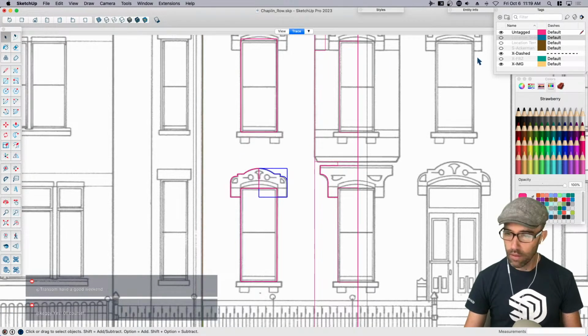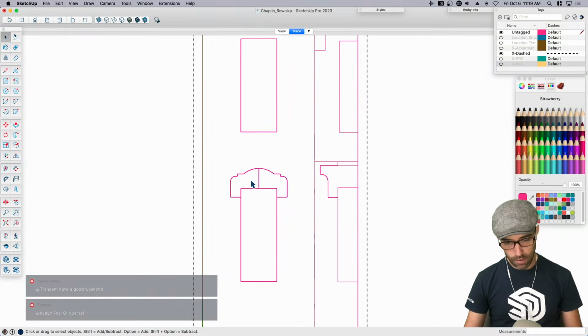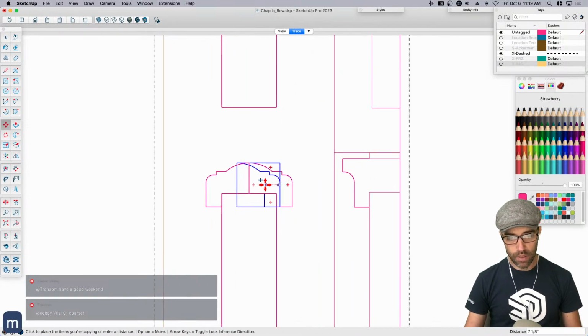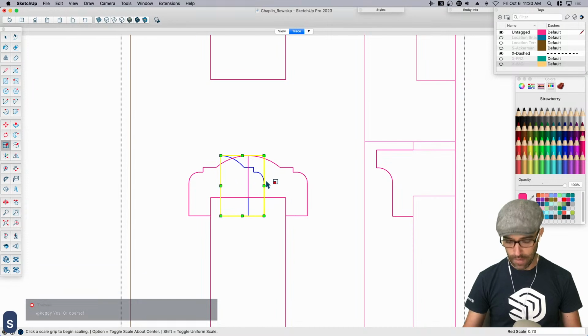Oh, did that not? Oh, this happens to me all the time. Does this happen to you, where I think I'm copying something, but I'm actually moving? I see the little plus sign, but for some reason the little plus sign goes away. I have to double check that I actually did make a copy of that.